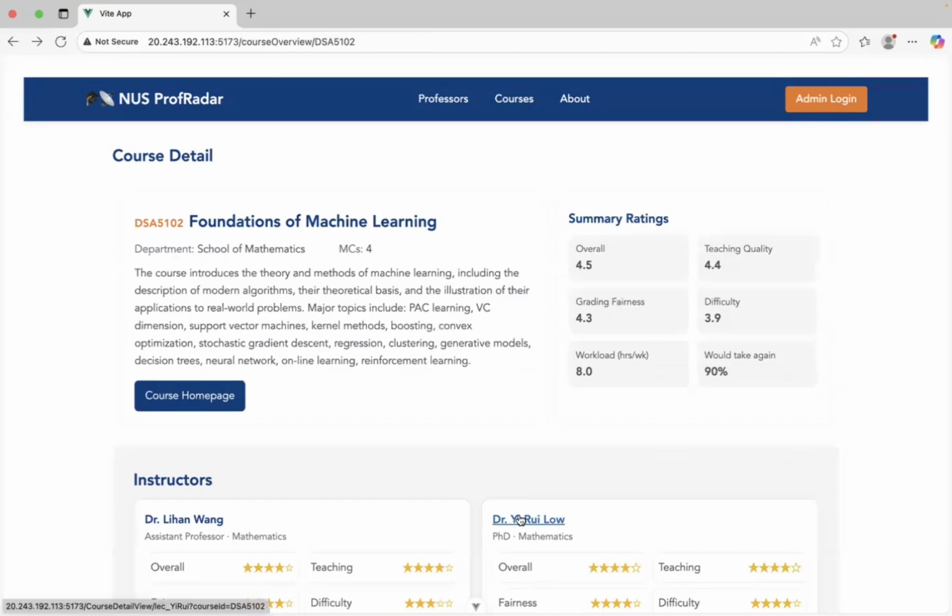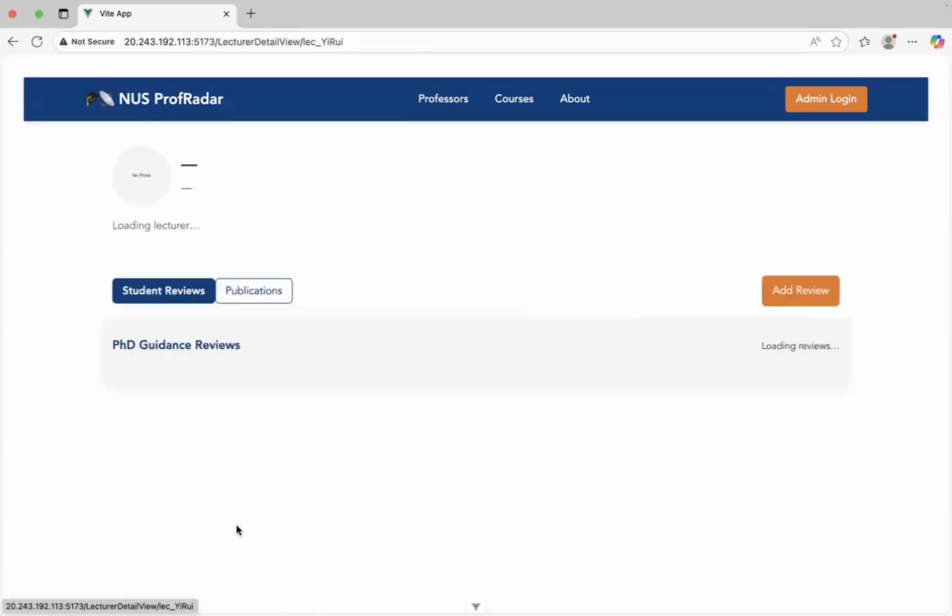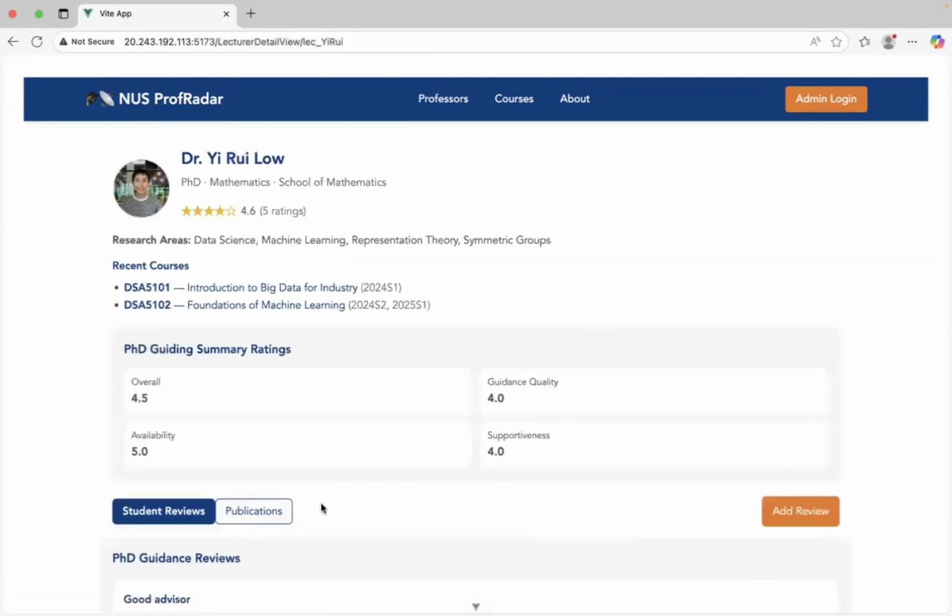If, let's say, after one semester, you have been deeply inspired by your professor's teaching style, personality, or the way they conducted their classes, under the course detail view, you can simply click on their name again. This will take you to the lecturer detail view, where we can learn even more about the professors.